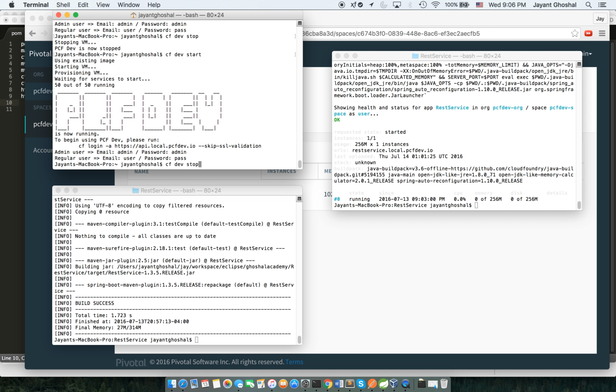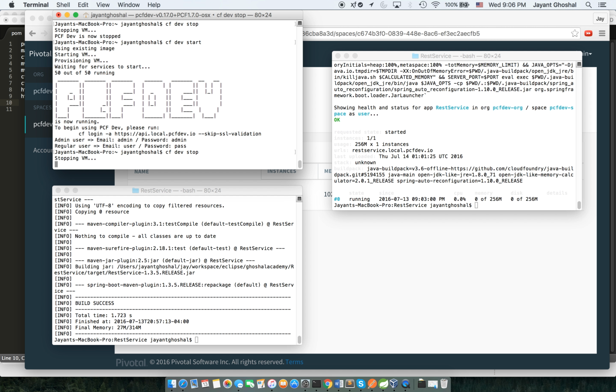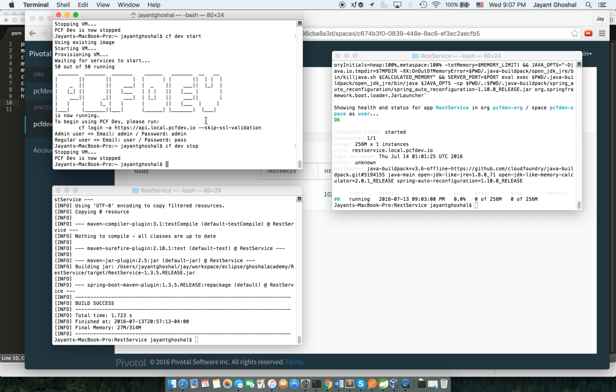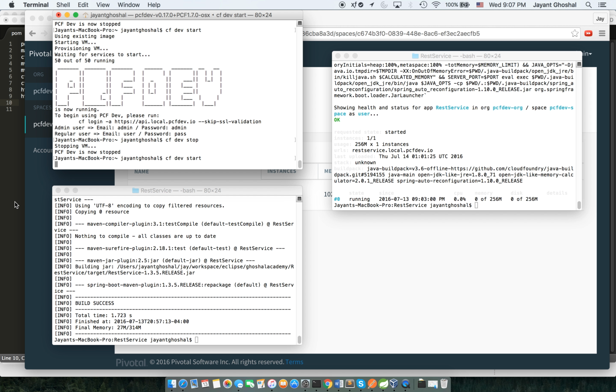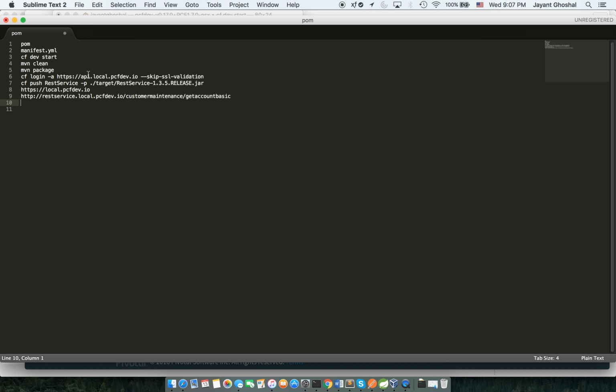So CF dev stop. I hit it. It's stopping. It takes a few seconds to stop. Once it's stopped, we'll get it started, and then we're going to go and look at some code. And I'm going to go ahead and start it. So I'm issuing CF dev start. Again, don't worry about the commands. I have a list here. I am going to post it in the comment section so you have it.